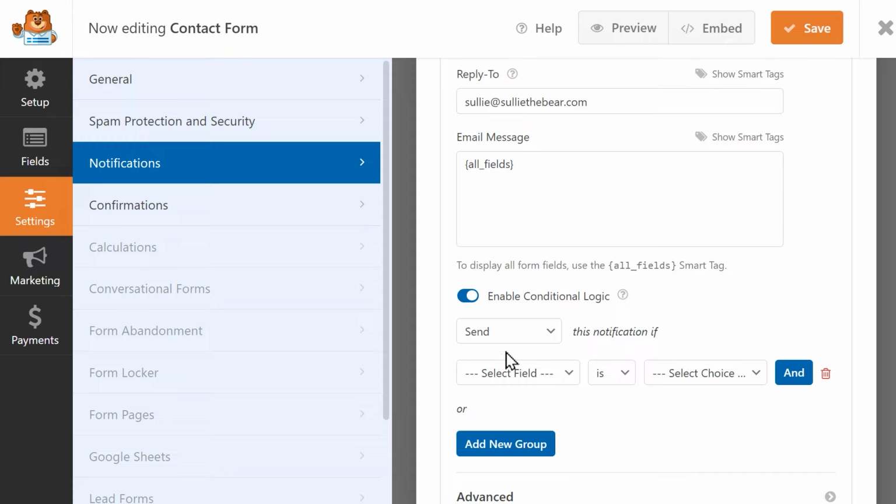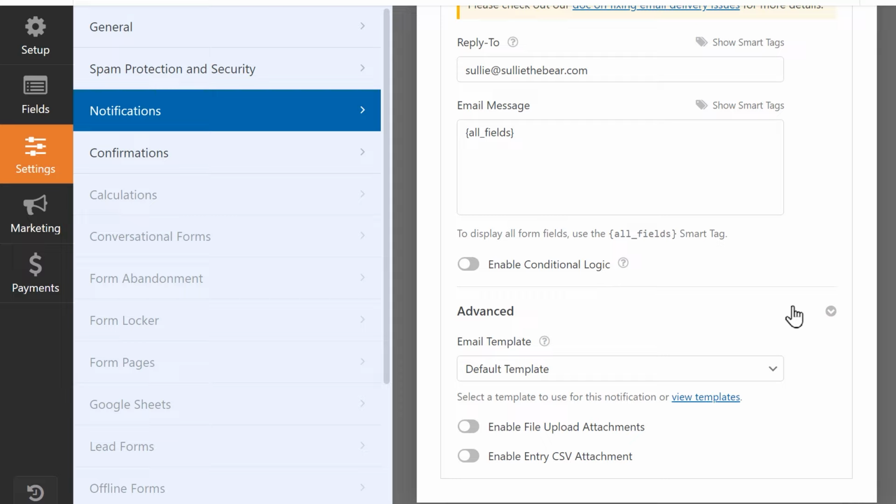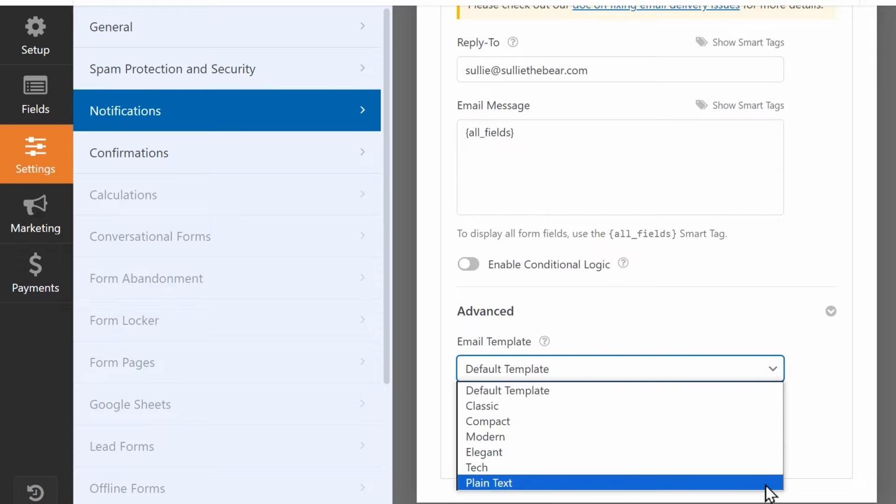You can also set it up so that the notification will not be sent if a user made a particular selection. In the Advanced section, you'll find the following three settings. The Email Template dropdown allows you to select from any of the available template options for this form's notifications.